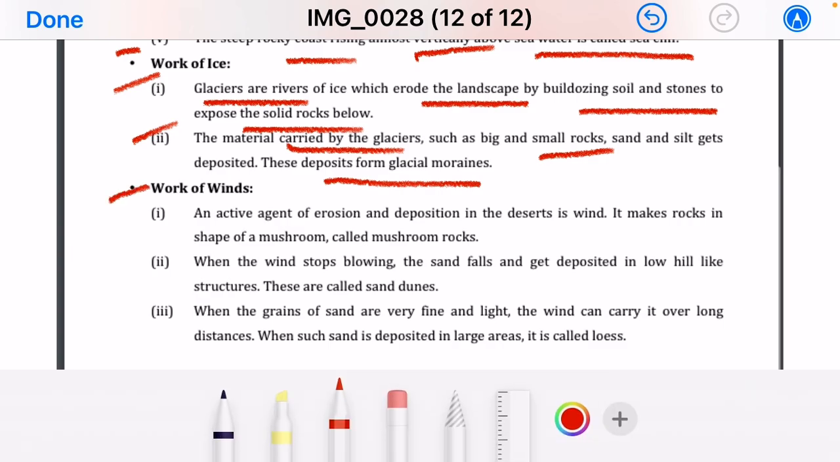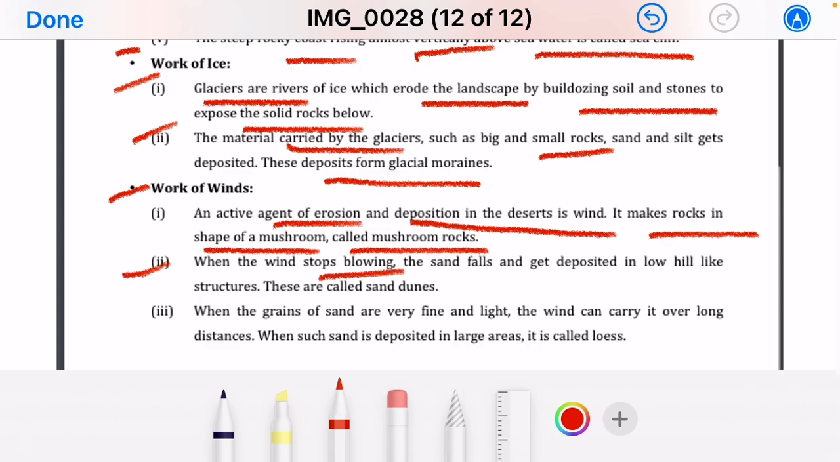Work of winds. An active agent of erosion and deposition in the desert is wind. It makes rocks in the shape of a mushroom called mushroom rocks. When the wind stops blowing, the sand falls and gets deposited in low hill-like structures. These are called sand dunes.